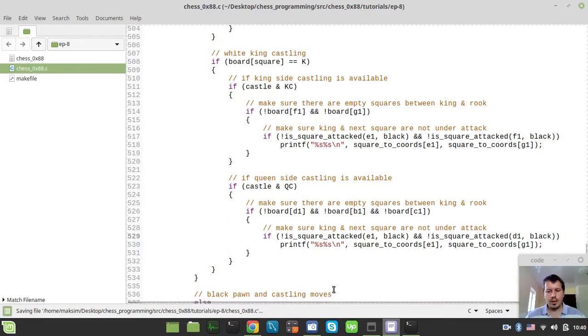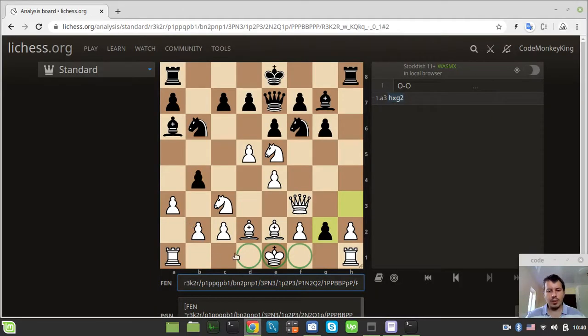And again, I'm not really checking if C1 is under check, because this C1 and G1 would be matched as the squares under check during writing the make move function. That would not allow the move if the move ends up putting the king into check. So just to bear that in mind.